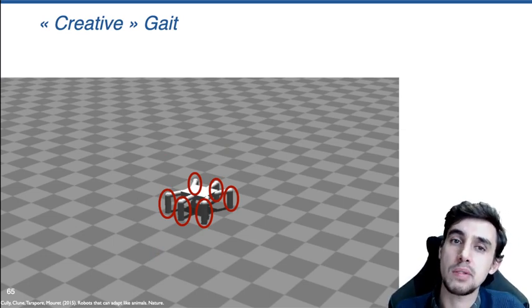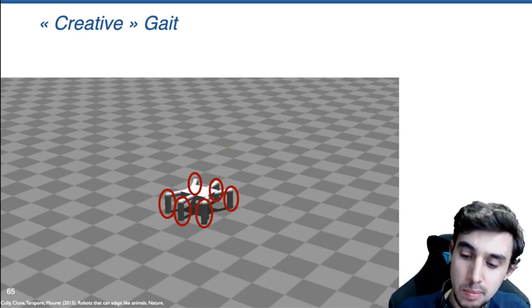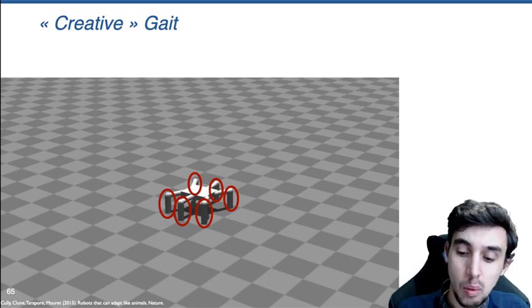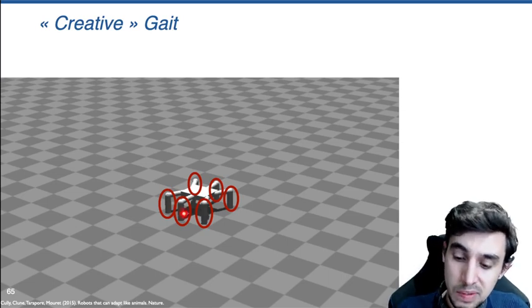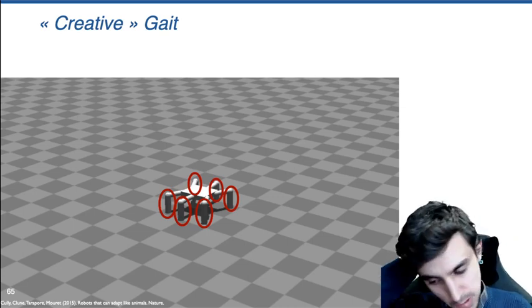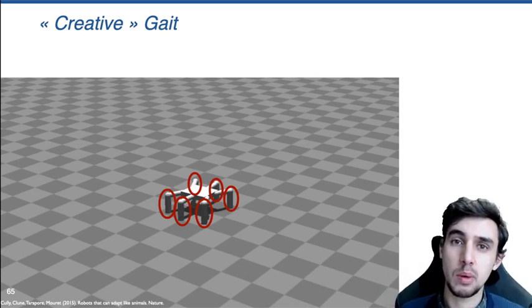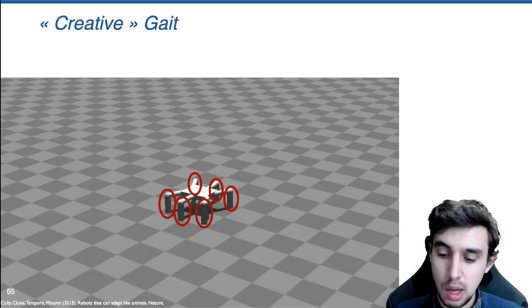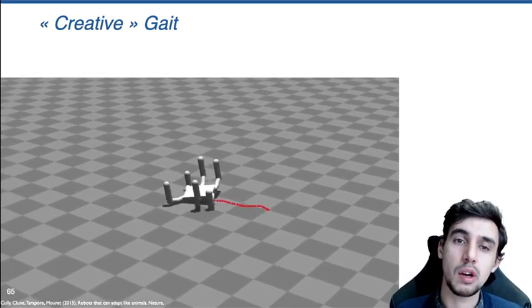The algorithm managed to find a solution that was making the robot walk without touching the ground with all the legs more than 10% of the time. So that was quite surprising, and at first I thought it was a bug in the code, but no, this is the solution that the algorithm managed to find.